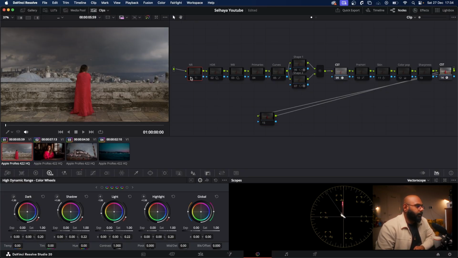So first one is noise reduction. This is available just on the Studio version. So if you guys don't have it, don't care, don't use it. Your footage is perfectly fine with noise. This is commercial work, so I had to make sure it was a bit clean.